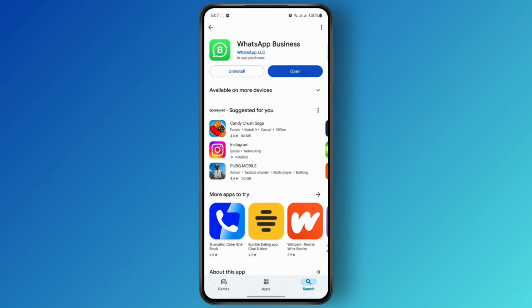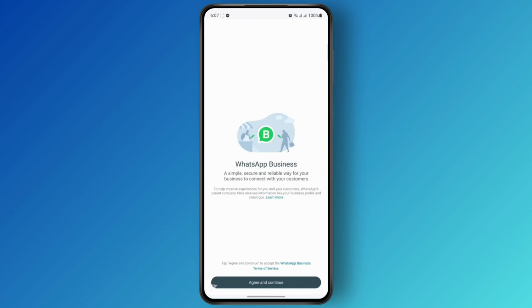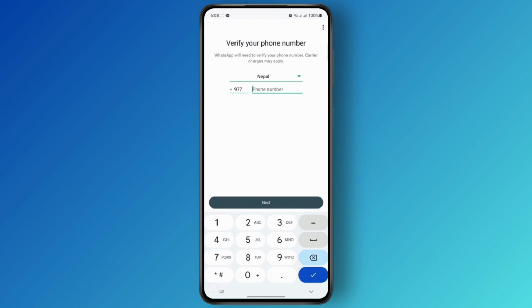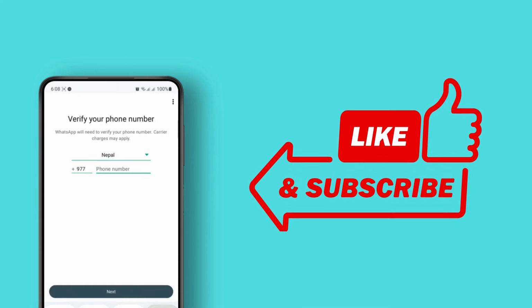So now once the app has been installed, tap on open. Now from here, tap on agree and continue. And here you will just have to provide your phone number and continue with it and you will be logged in. So that's pretty much it.